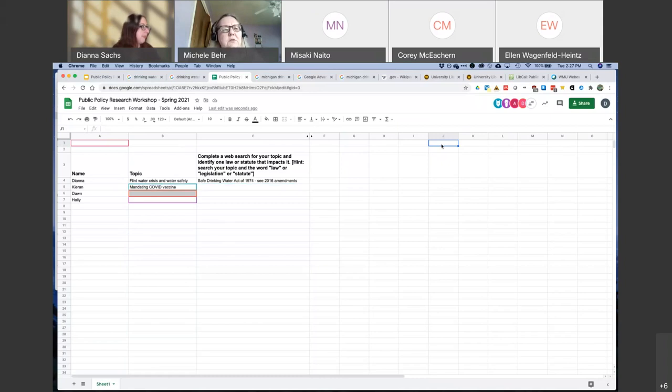It's always fun to see the variety of what people are searching. That's my favorite part. I always say that one of my favorite parts about being a librarian is that rather than just doing my own research, I get to learn about everybody else's research at the same time. Definitely true.